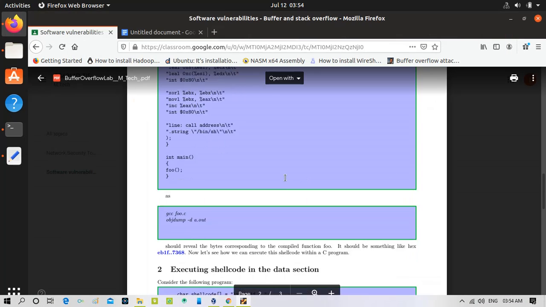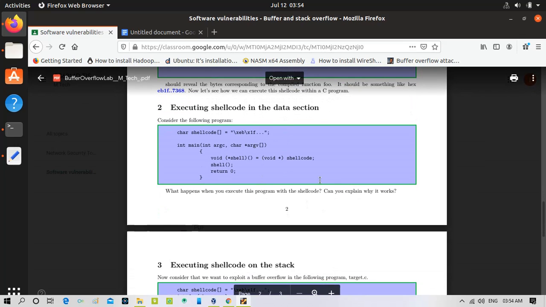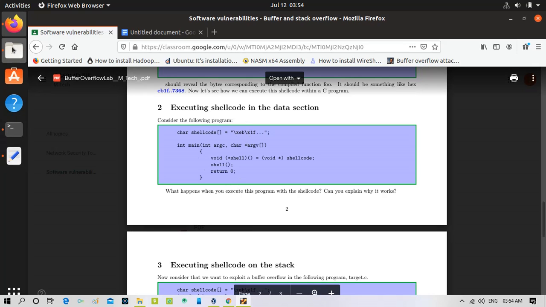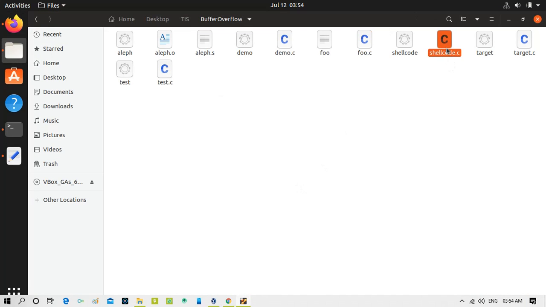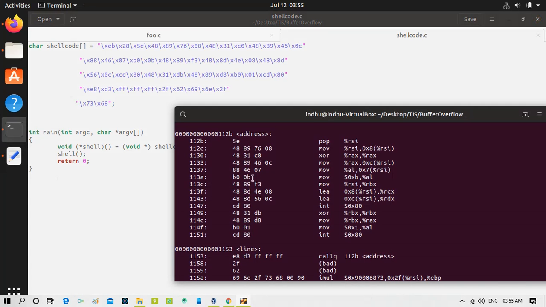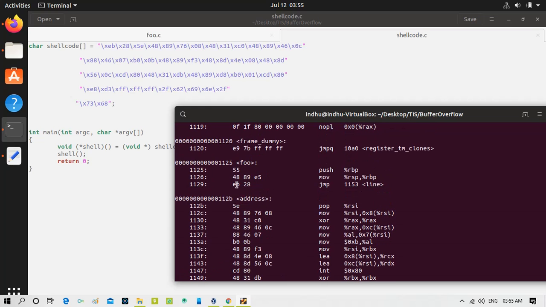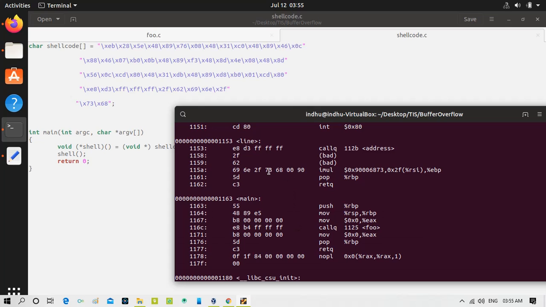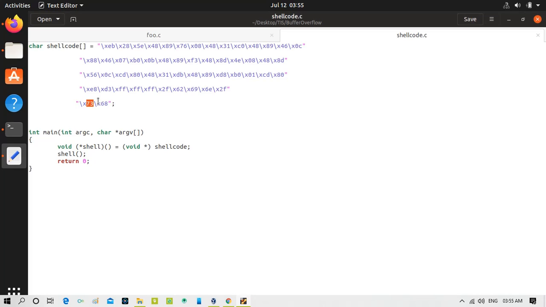After this, let us see how to execute that shell code, putting that inside a C program. See here, I have attached all the shell code in a character array. Let us verify here. You can see everything is in hexadecimal: EB 28, 5E 48, and so on until 7368.